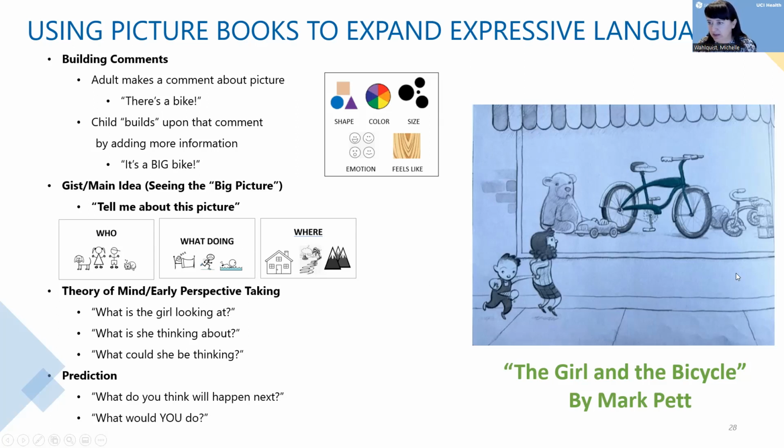So I might look at this picture and say, hey, tell me about this picture. Then I'll put the who card down, and they might say the kids. Then I'll put the what doing card down, are looking at a bike. And then I might put the where card down, in the shop window, which is exactly what's happening in this picture. The kids are looking at a bike in the shop window. That's kind of the main idea of this picture.